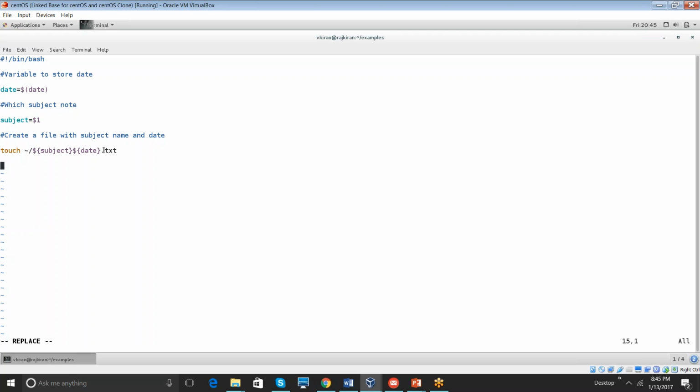Very clear? So after creation, I want to prompt the user with please enter the text. How can we prompt? What is the command for prompting a user? I just explained to you. What is the command? Read hyphen p. Read hyphen p, and let's give the same text, please enter the note. I'll call that note.